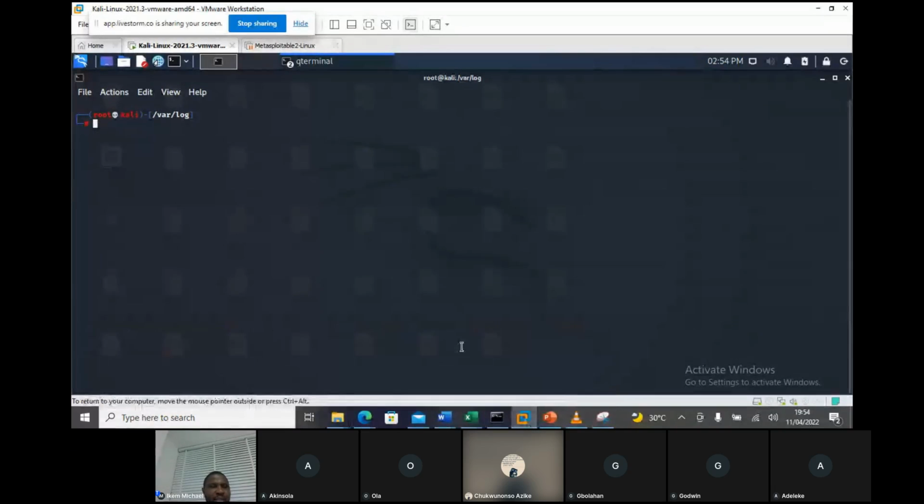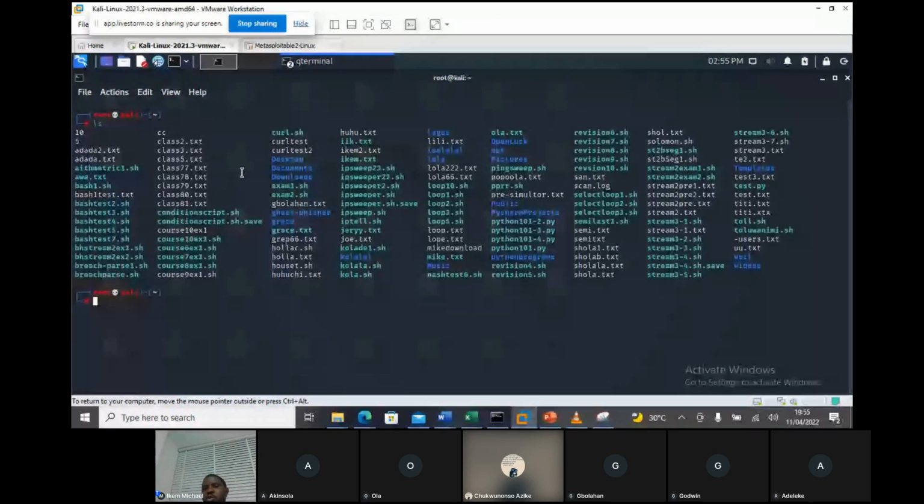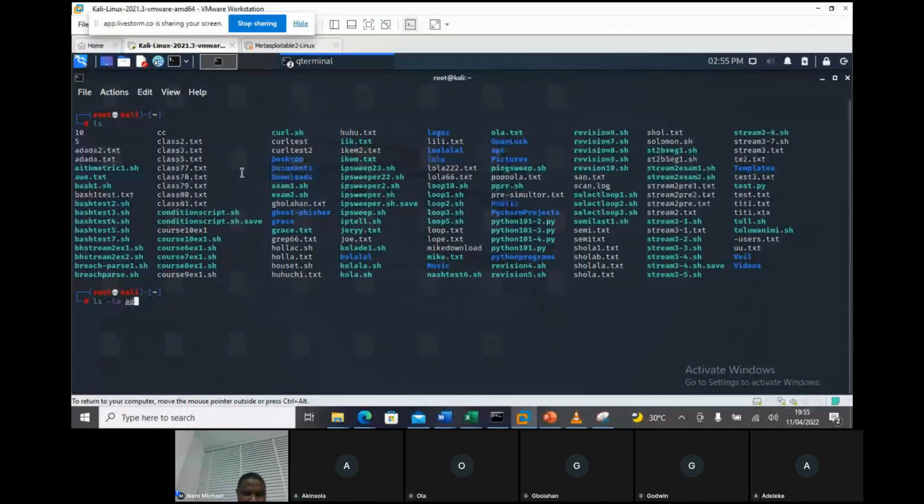I think the last time we treated it here, we were looking at it at another level. Now, when we say ls, it shows you all the files and directories within that particular terminal under the directory. If you want to look at it at file level, you can say ls -la. You call out the file, let's say adada.txt.